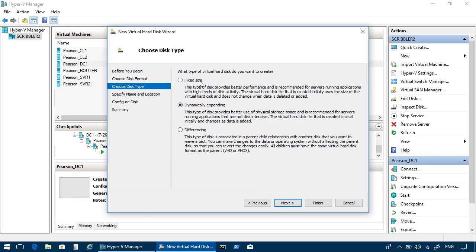You can choose between a fixed size, which provides for better performance, or dynamically expanding. Dynamically expanding allows you to specify a particular size up to which the disk will grow as needed. You can also choose a differencing disk.